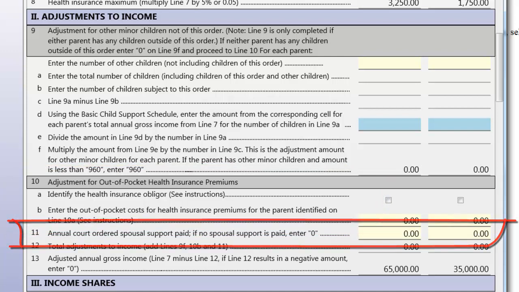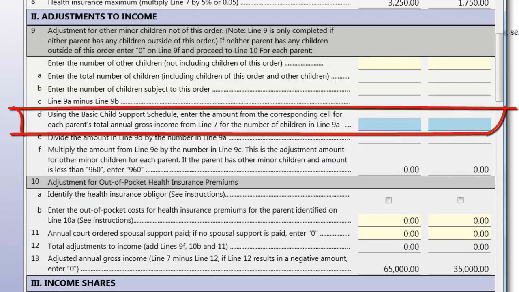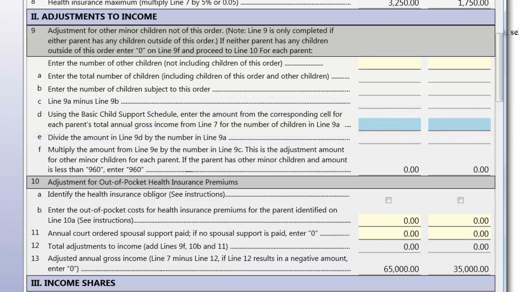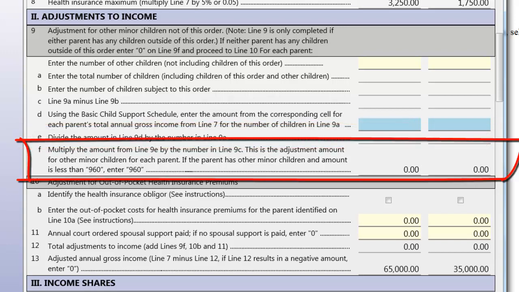Now, in this new worksheet, the adjustment for other children isn't dependent on the federal dependency exemption any longer. Instead, it's based on putting the other children into the new support table, and that's what you see happening on line 9D. The new worksheet uses the child support table amount for all children, meaning children subject to this worksheet, as well as these quote-unquote other children. The annual support amount is then divided by the number of all the children, and this yields a per-child amount that is multiplied by the number of other children. That's the amount of the adjustment.